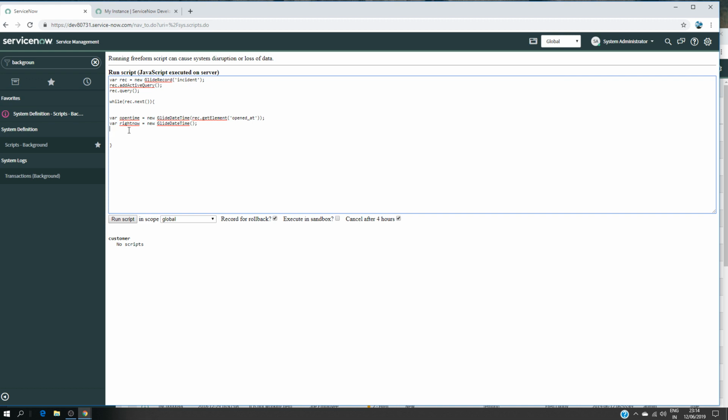I have two dates, the open time and the right now time, and I want to know not the distance, but the difference in terms of days. Okay, so in order to do that, we have a specific method and also a specific way of writing the code to get that result. So let's do that, and before doing that, let's view that code.